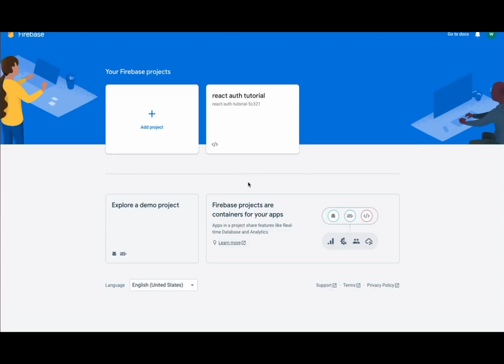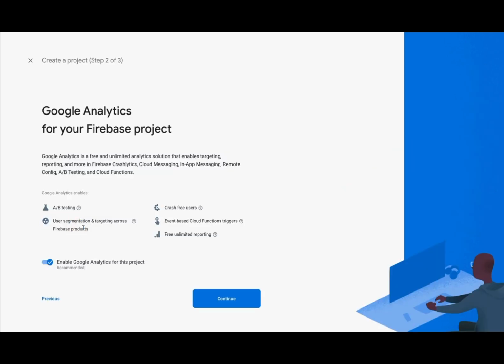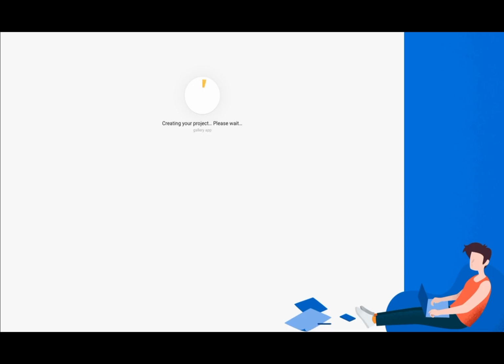Now let's set up our Firebase project. You can navigate to Firebase for that, and in your dashboard you'd see the projects. I already created a React Auth project for my other tutorial where I set up authentication using React and Firebase. So in the corner of the video you can check it out. But for this one, let's create a new project, naming this gallery app. I'm going to disable analytics for now. Create project is going to take a minute.